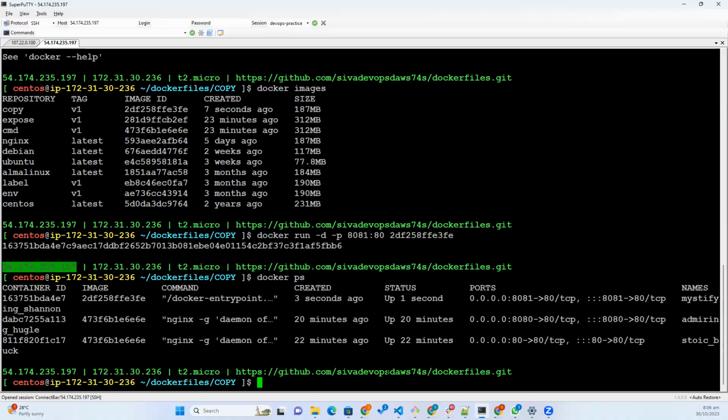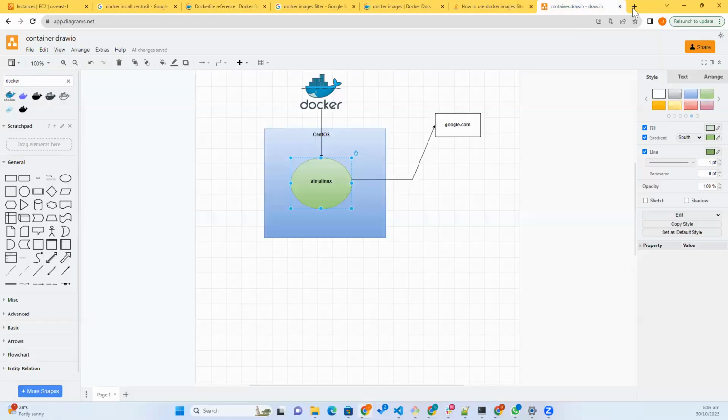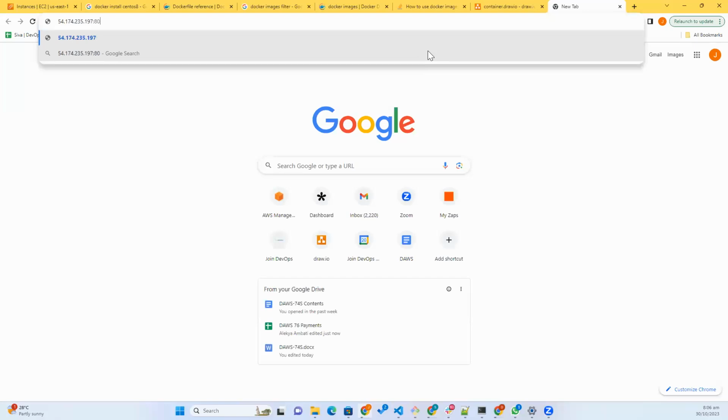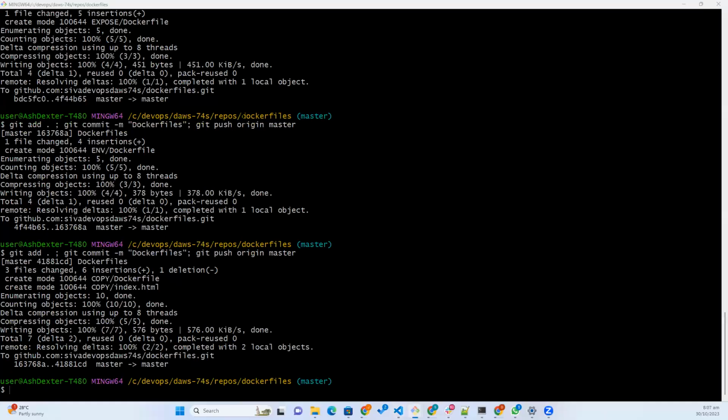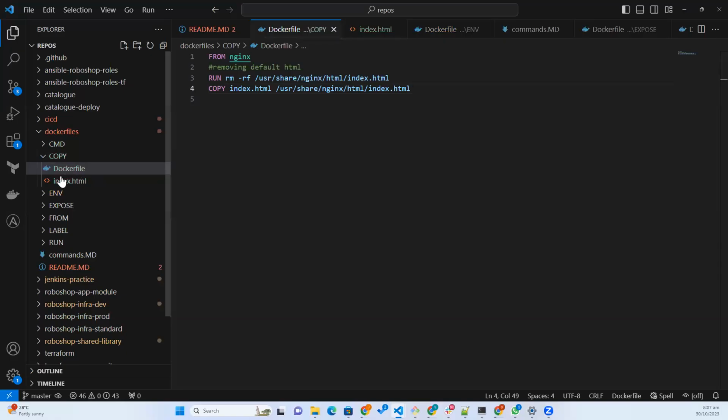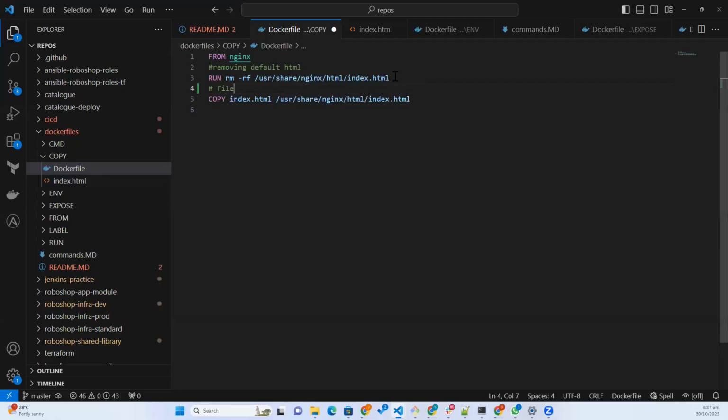Now if you just access with 8081, you should see our specific HTML. So the COPY instruction can copy the files from your local, meaning within this folder only. Okay, just remember one thing. Files should be available in the current directory where the Dockerfile exists.